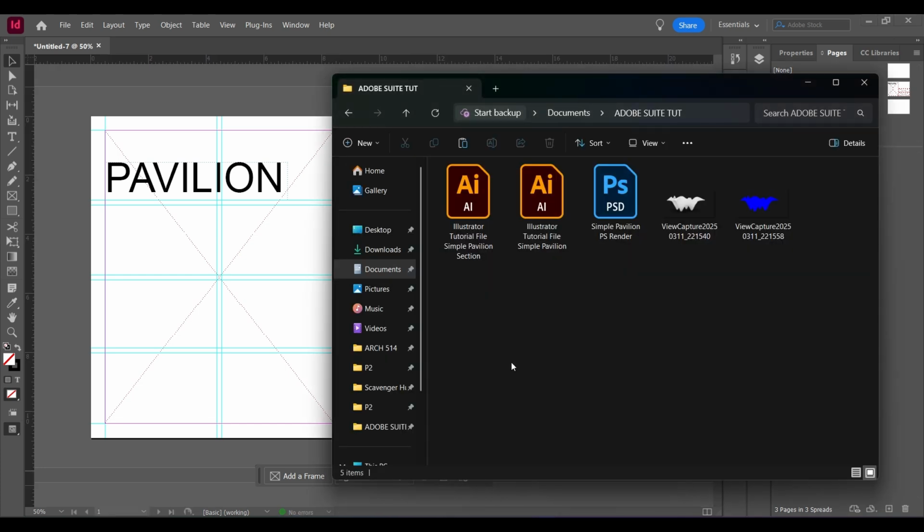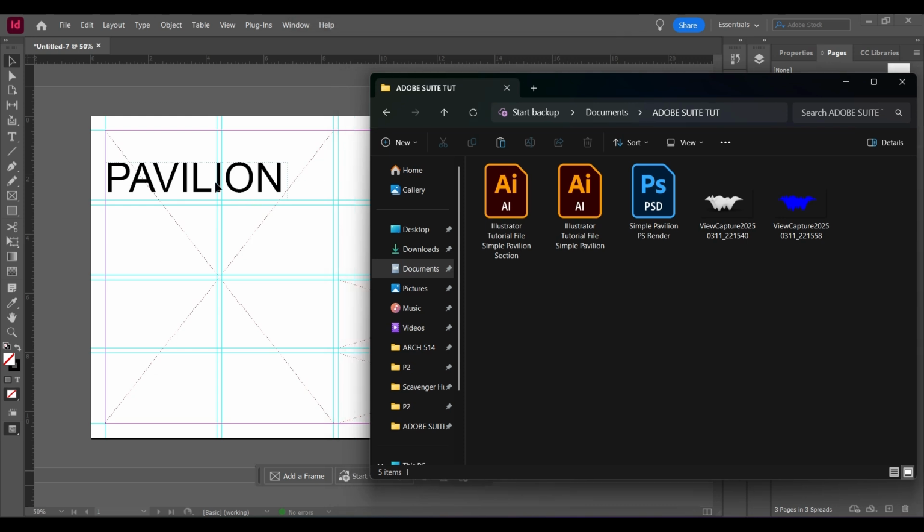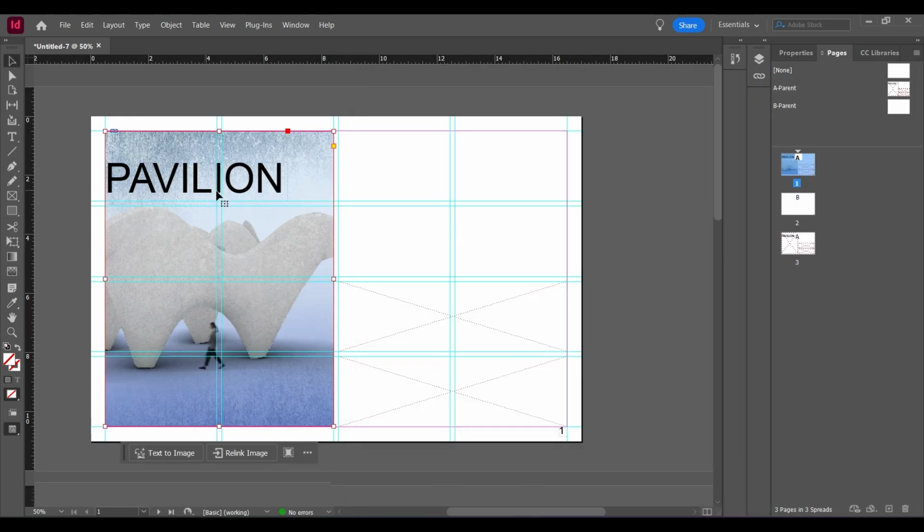We're gonna go to the file I shared with you, and for the bigger frame, I'm gonna drag and drop the Photoshop file, and you can see it creates an icon. Once you drag and drop onto InDesign, it's not gonna automatically pop down. So I'm gonna click on this big rectangle, and it should fit within that frame.